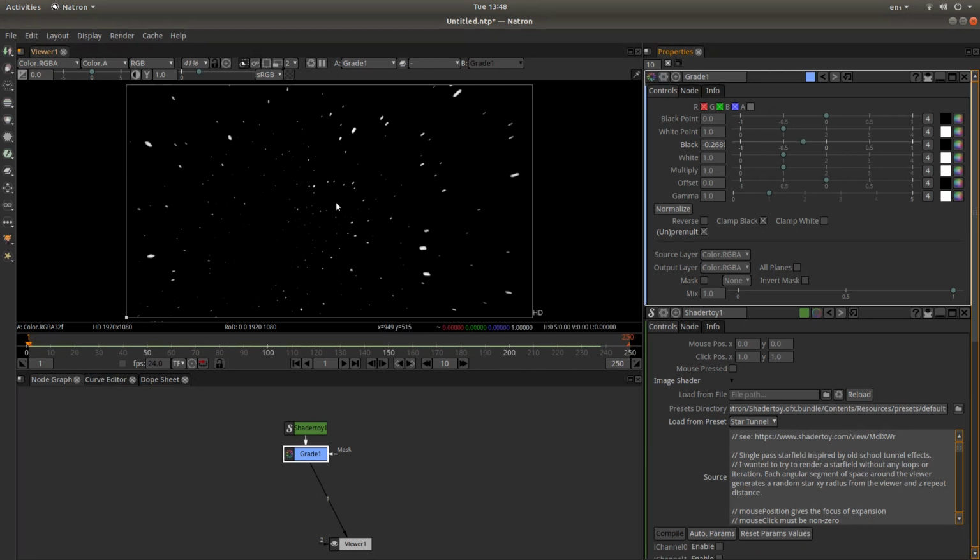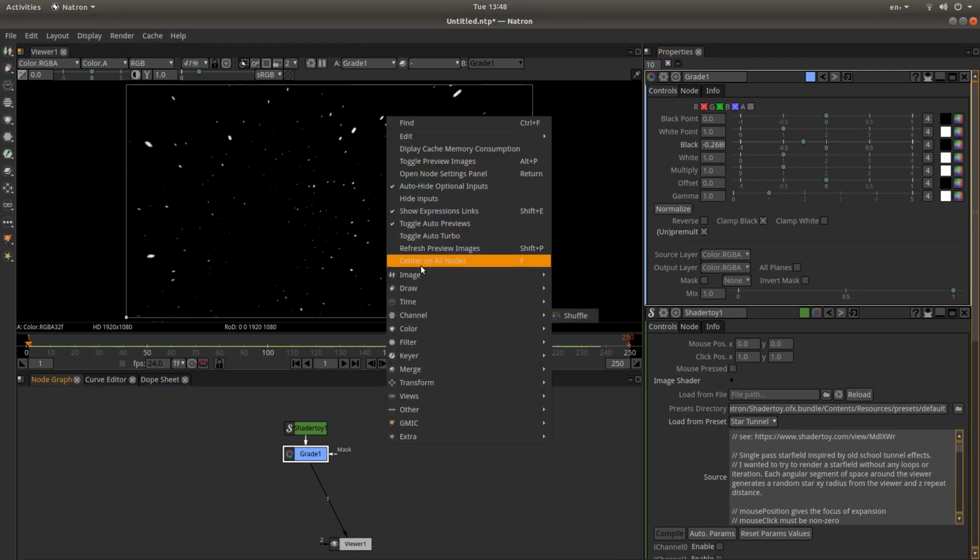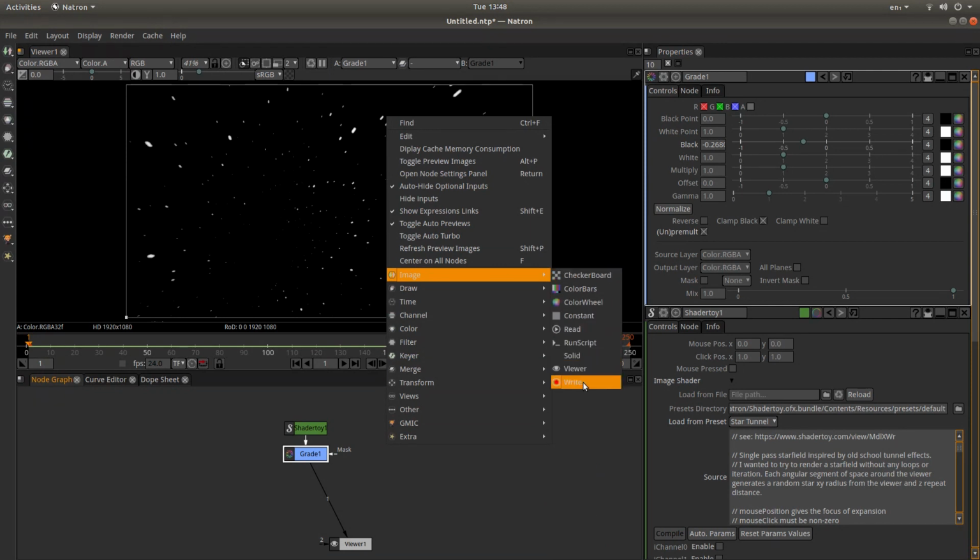Once you're happy with the color, make sure that the grade is selected. You don't want this shader toy selected or this viewer node selected. Make sure the grade one is selected, and then right click in this box and next to image, left click on write.